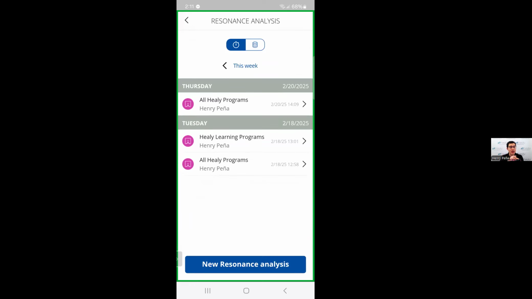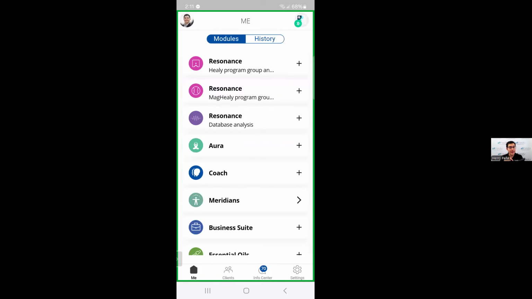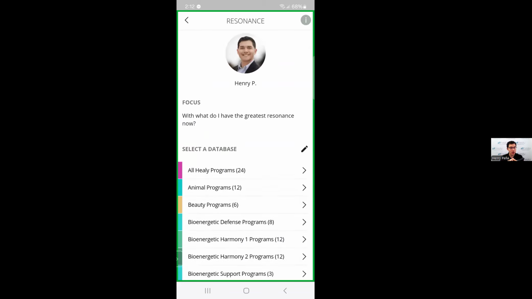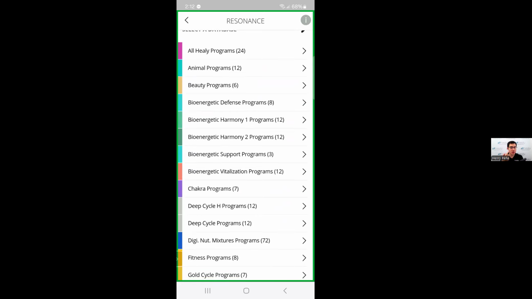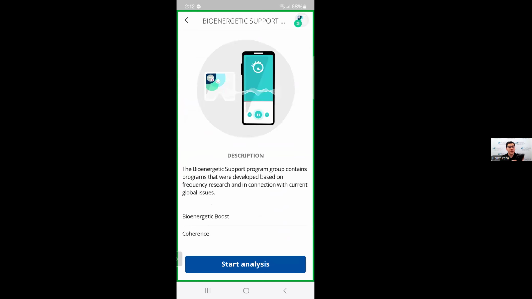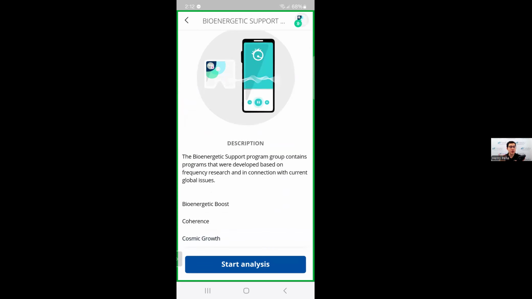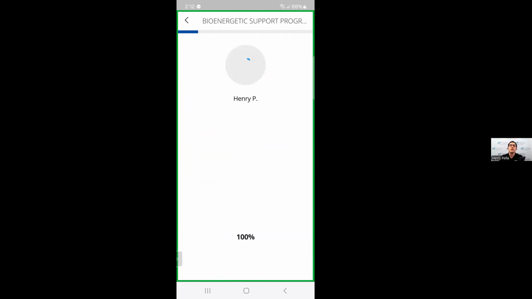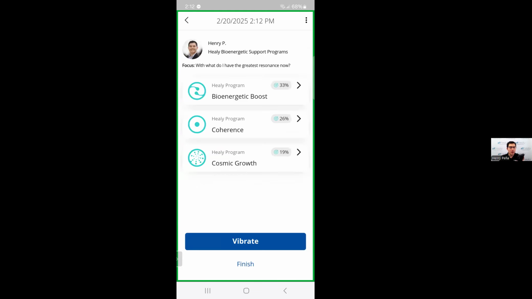So let's say I wanted to do a bioenergetic support analysis now. I would go to bioenergetic support programs, where we can always see the info in this database. It tells me what it is for. It says that this one has to do with global issues. In this case, we have bioenergetic boost, coherence, and cosmic growth. All three of them are fantastic programs. We do the analysis, and then we have bioenergetic boost as the highest one.